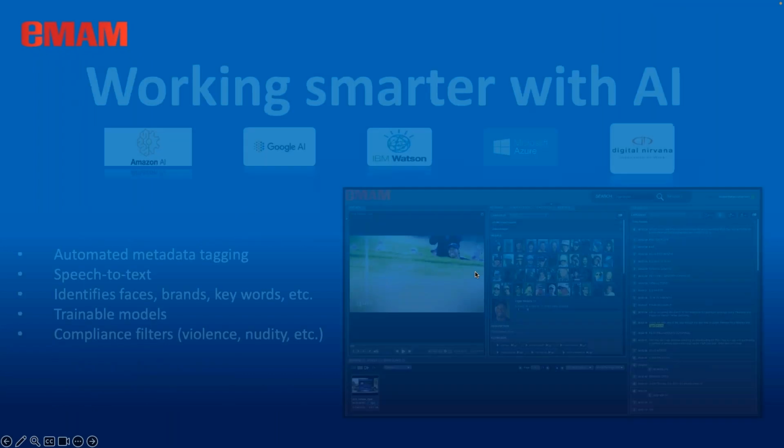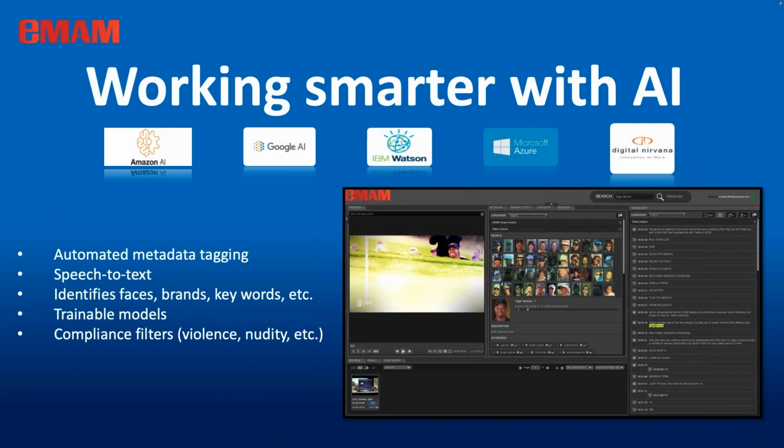Now, with eMAM, over the last several years, our team has built in AI services with Amazon, Google, Watson, Azure, and others. So we've done integration with these services to give you facial recognition, annotation, speech to text, branding, various things. These are all trainable models that we can give either a path or upload proxies to. They then feed back to us all of that information, and all of that information stored inside the database is searchable, so you can find and look for spoken words and so on.